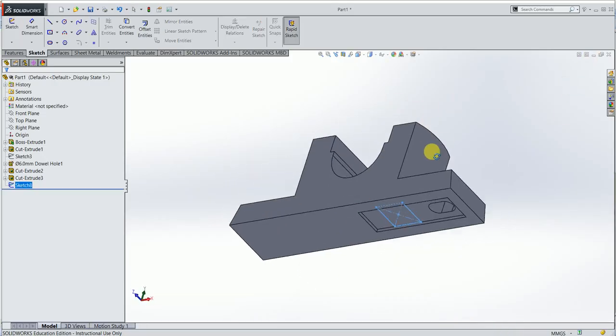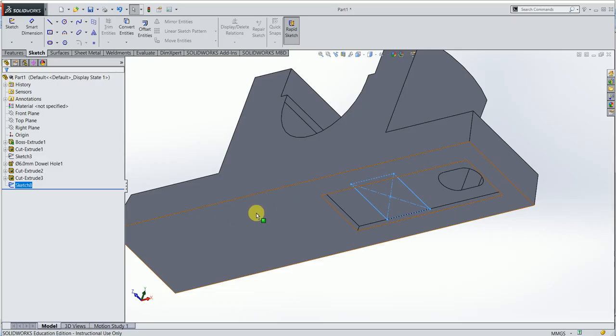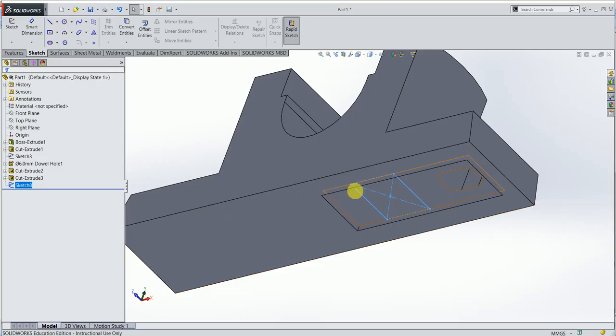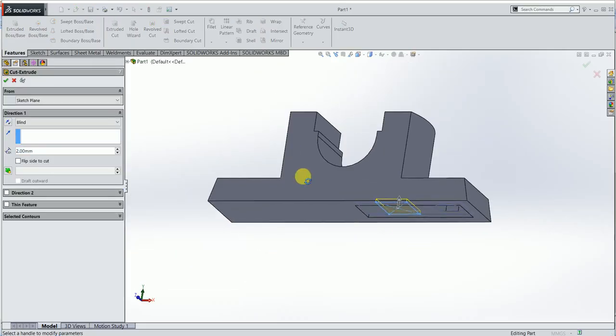Okay, so you can see here where we have created the sketch. We have created this sketch not on the bottom face of the body. We have created this sketch on the top face of the rectangular cutout that we had done in the base of the body. Okay, here you need to be very careful. Then go to the extruded cut now. Within that square we have to cut the material in the upward direction now.